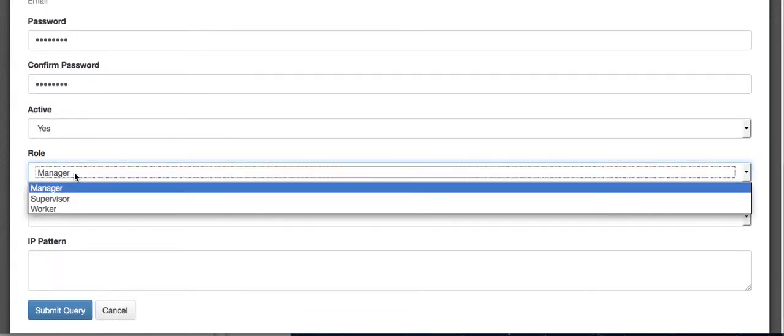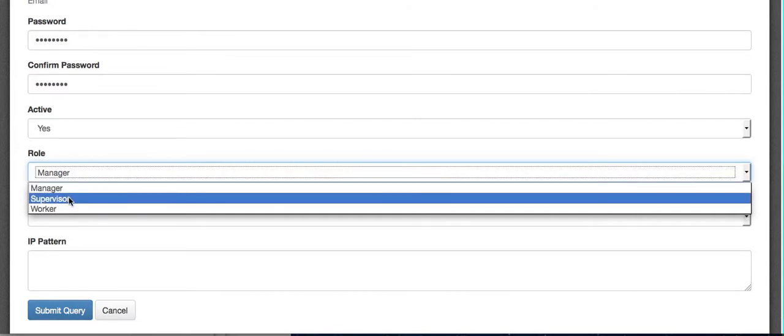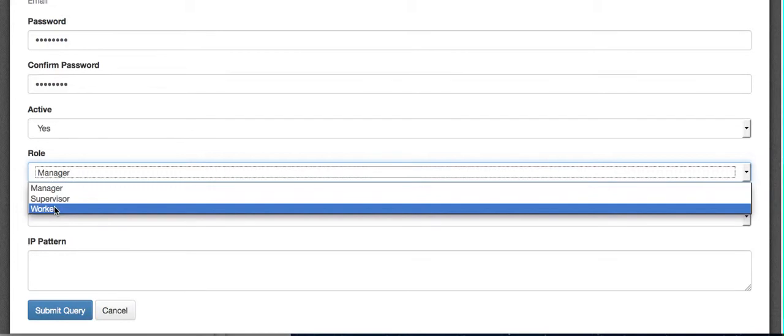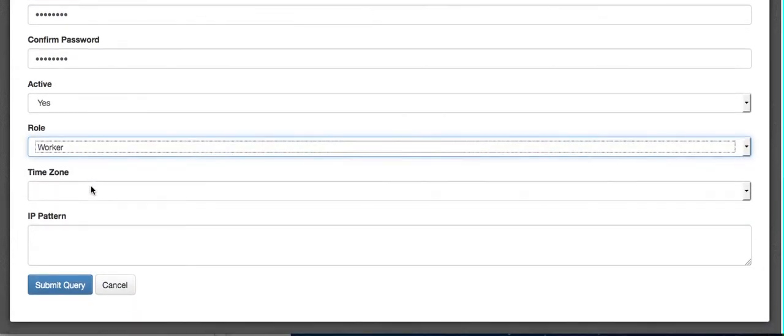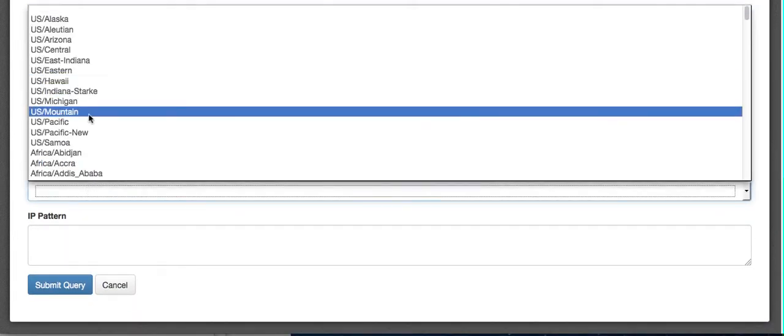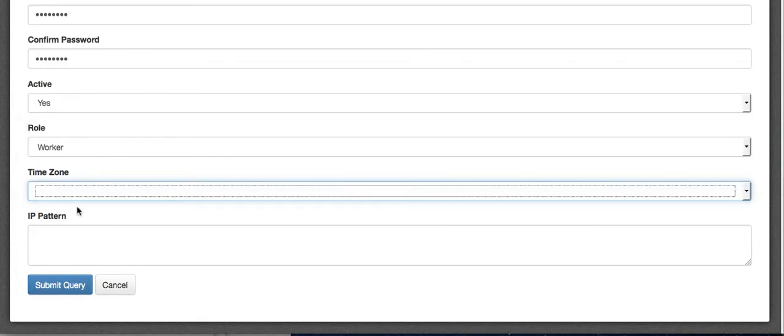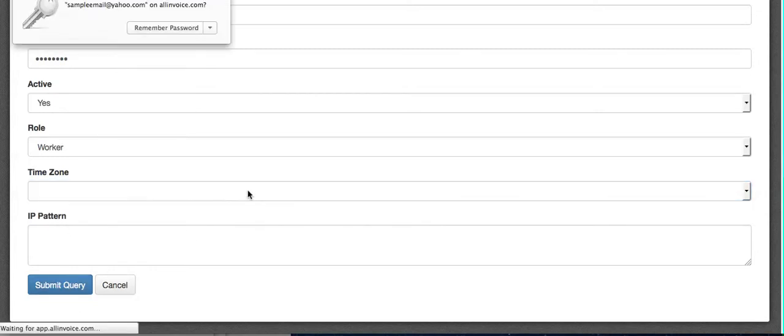Manager is the top level. That's what we're logged in as now. A supervisor is a slightly lower level, and a worker is someone who basically can log in and start and stop work sessions. So let's create them as a worker. If we need to create a specific time zone for them, we can do that here. If not, it'll use the default firm time zone. And we can enter an IP pattern if you want to restrict where they can log in from. You can do a specific IP address or a range of IP addresses there. So submit the query.